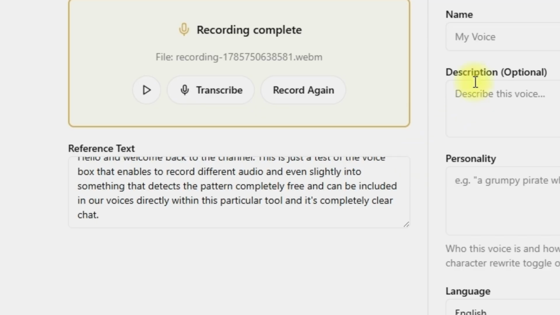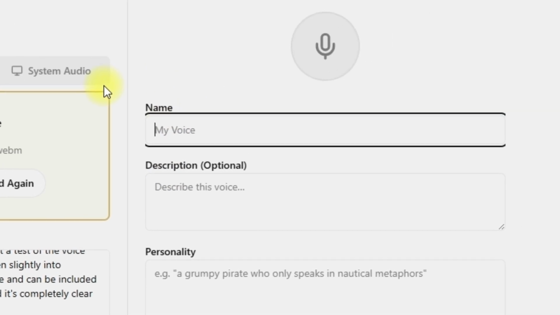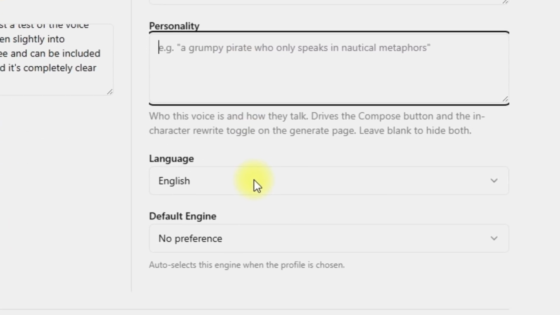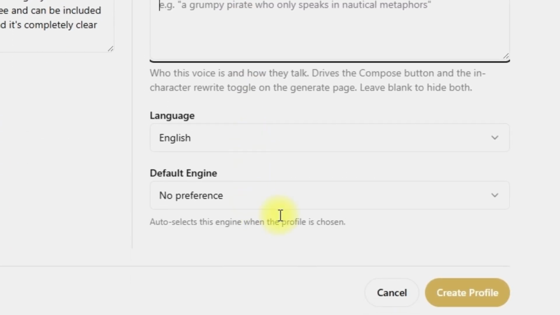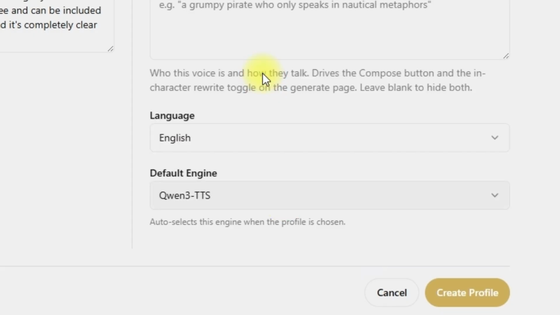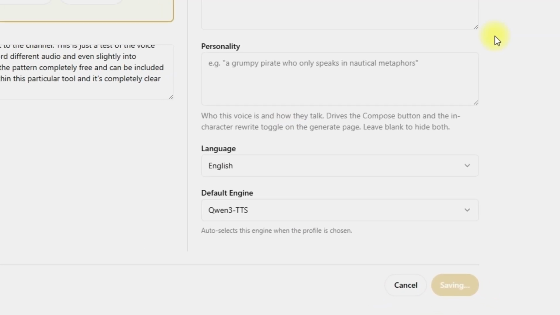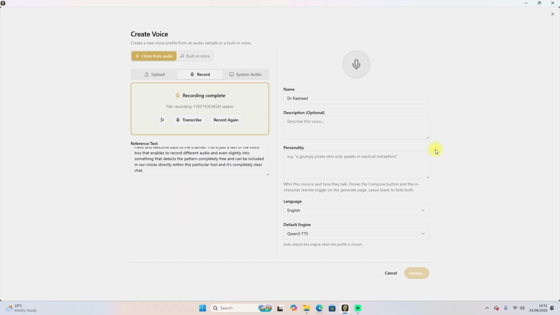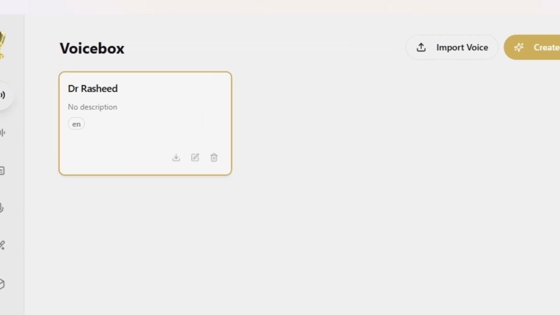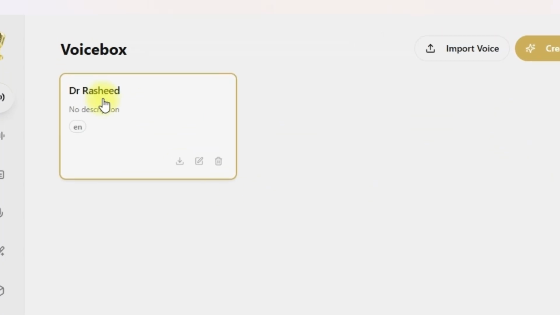Now what I'm going to do is create a profile. So let's say we call it Dr. Rasheed, and then you can give a description if you want, and a personality if you want, and then the language, of course we're going to keep it at English. And then the default engine, you can use any one, but I prefer to use Qwen. You can just go ahead and click on save to create the profile. And as you can see right now, the profile has just been created. So all we need is to start creating our voice.